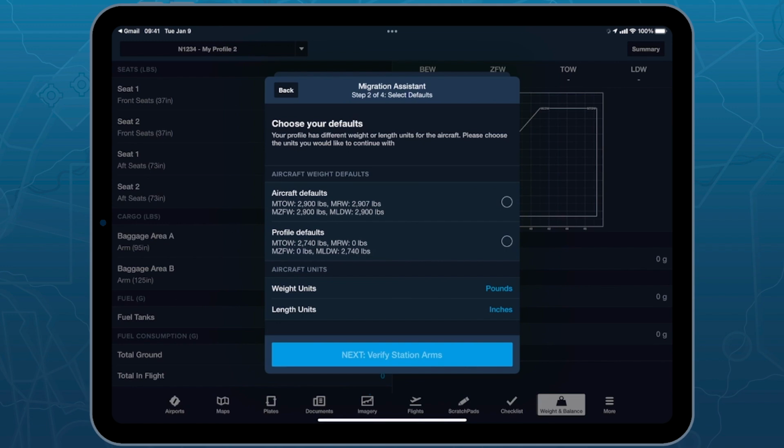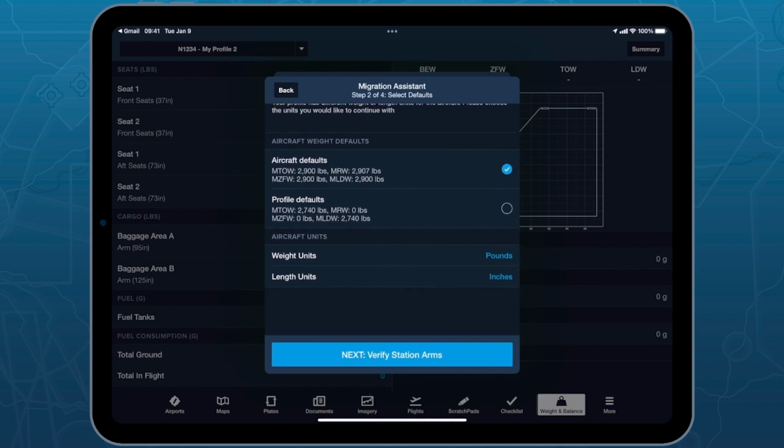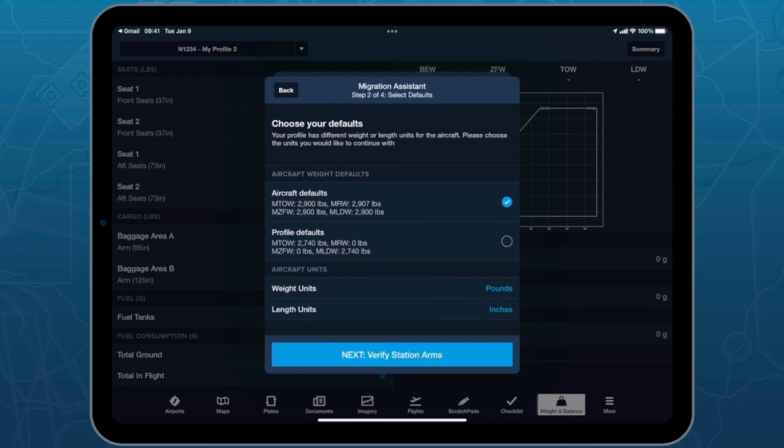Well, because my aircraft profile has that, let's go ahead and select that as our weights that we're going to carry over to our new profile. I can also see that my aircraft units are in pounds and inches. That works for our aircraft, but if you need to move that to something else, you can make that selection there.